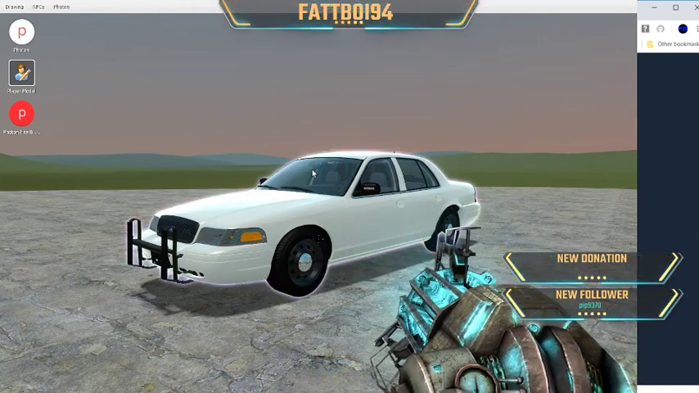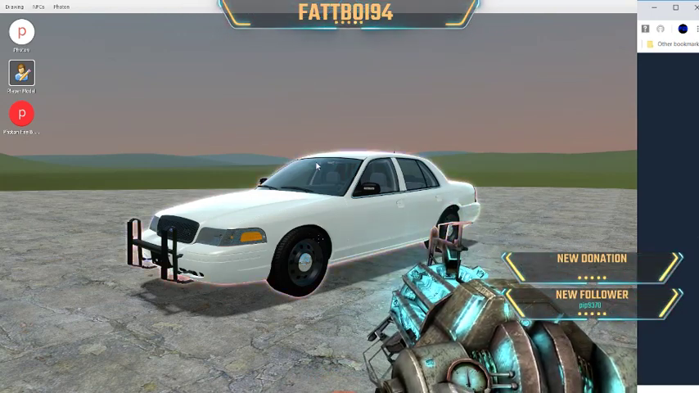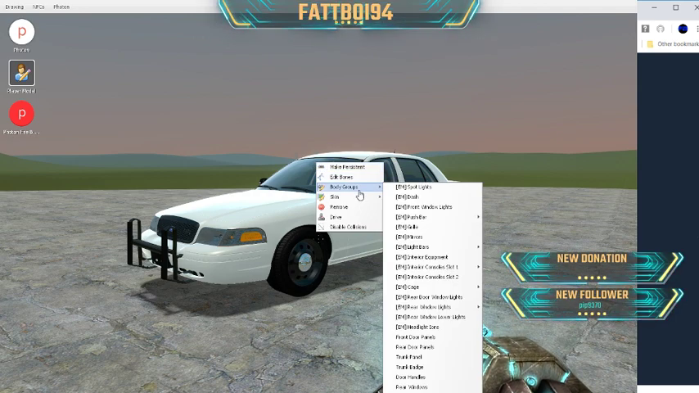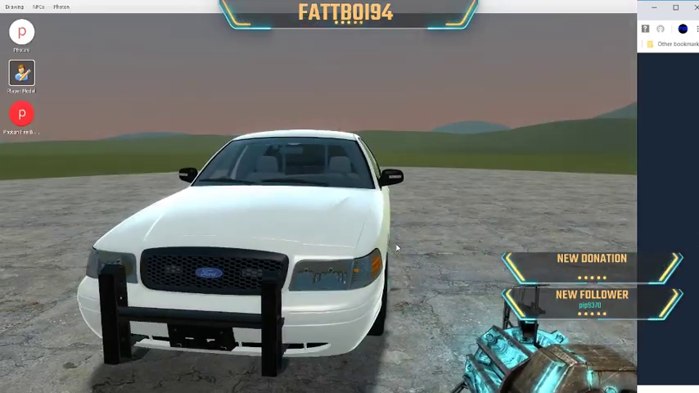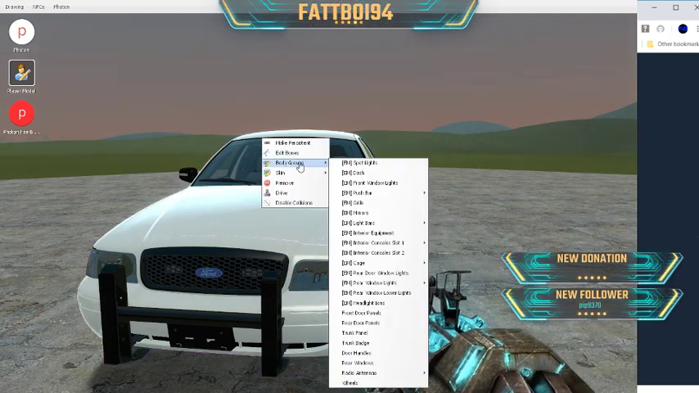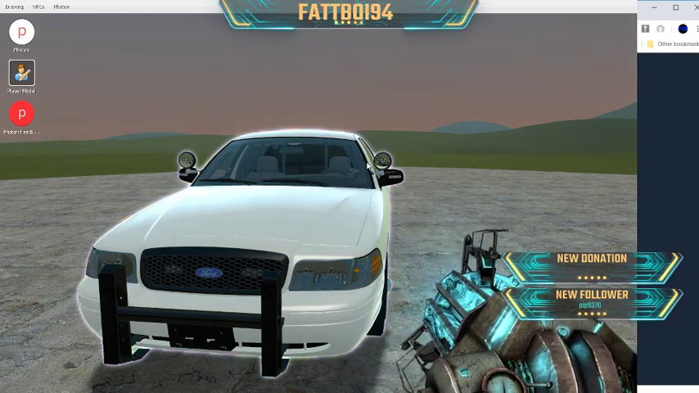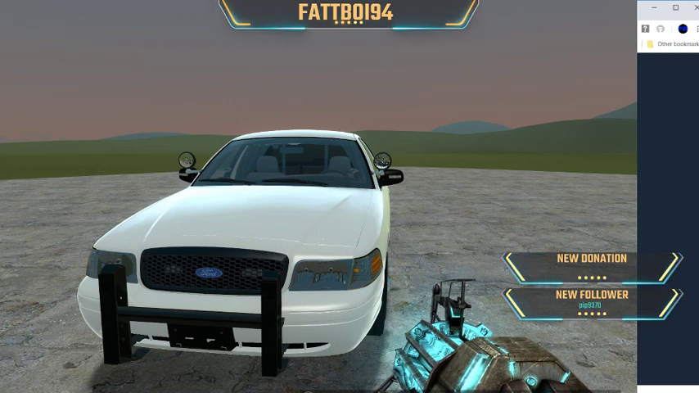And what I mean by body groups is you can hold C, right click the car and go down to body groups. Now this is everything that is changeable on this vehicle. For example, as you can see, currently there are no spotlights on this car. If you hold C, right click on it, go to body group spotlight and left click, it adds spotlights on it so you don't have to do it yourself.